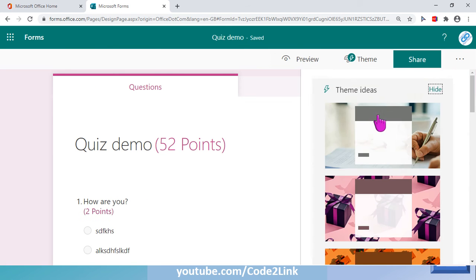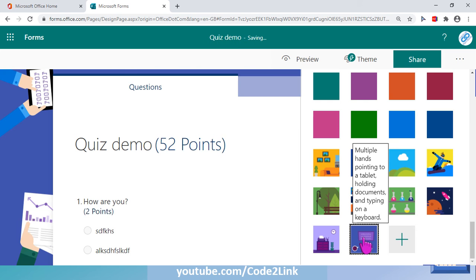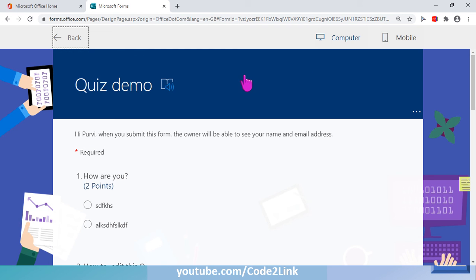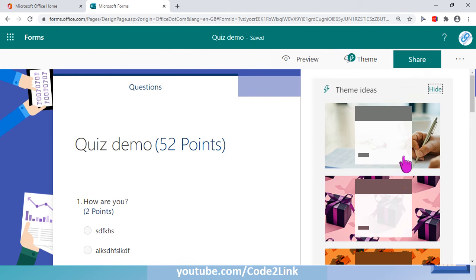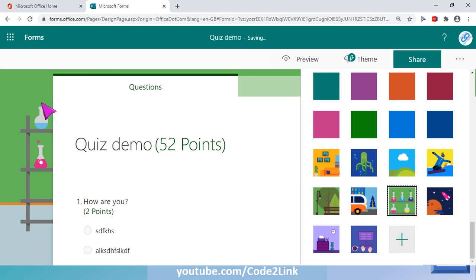The third option available here is these various kinds of tiles that you can see. If I am a computer teacher, I would prefer picking up this picture which appears in the background like this. If I go to preview, I can see the header color changed. I've moved back, and suppose I am a chemistry teacher, then I would prefer something of this kind. As you can see, the picture appears in the background.